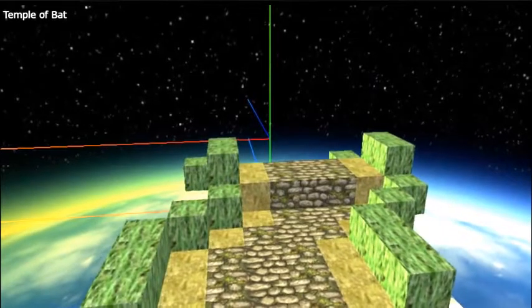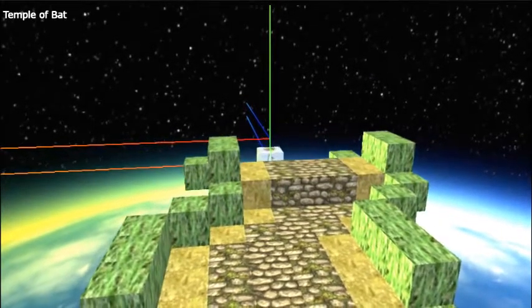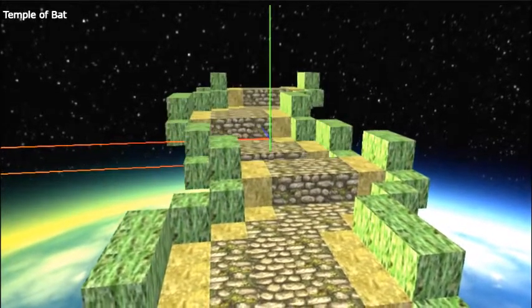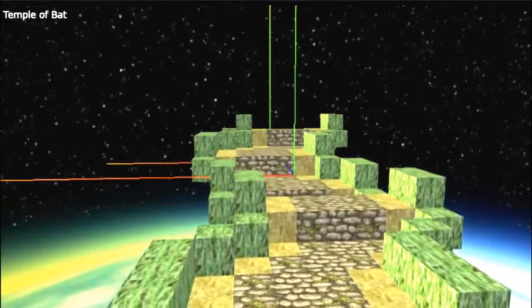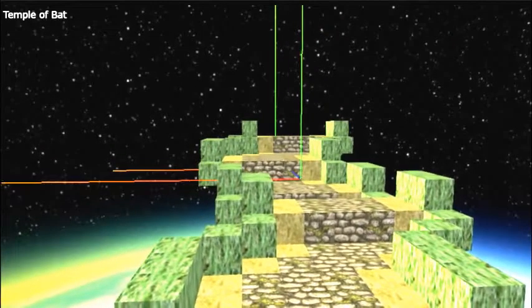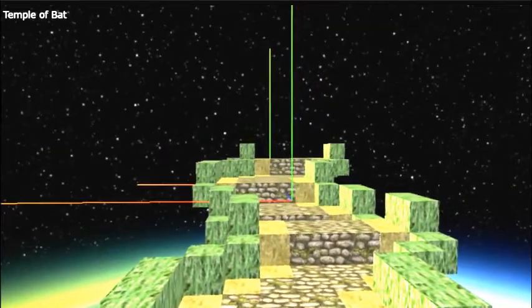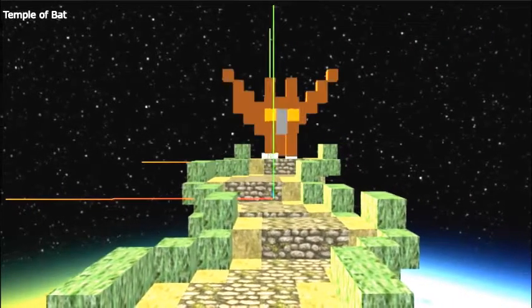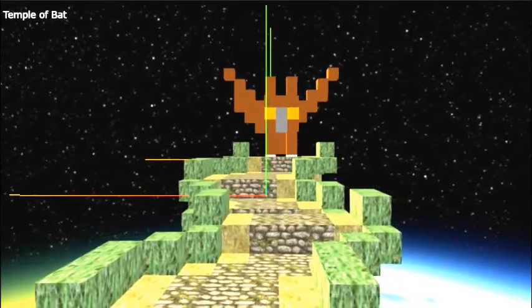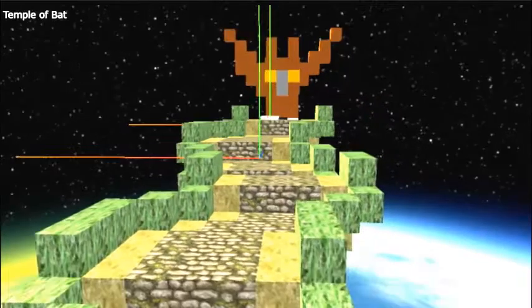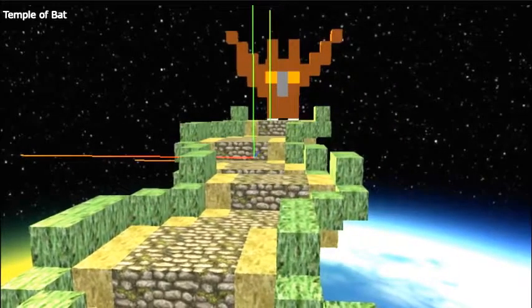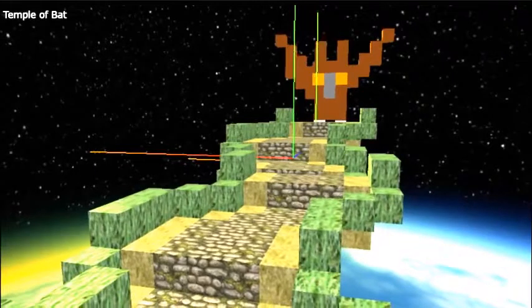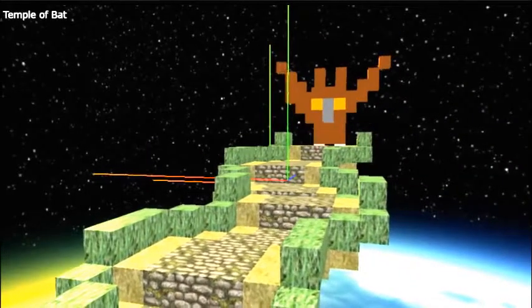Basically, what it's doing is loading sections of pre-made road and building out a road up to a temple, and then it puts the bat god in the temple. And then it flashes its eyes red. And so, yeah, you can do all of this with your own scripts and your own objects.